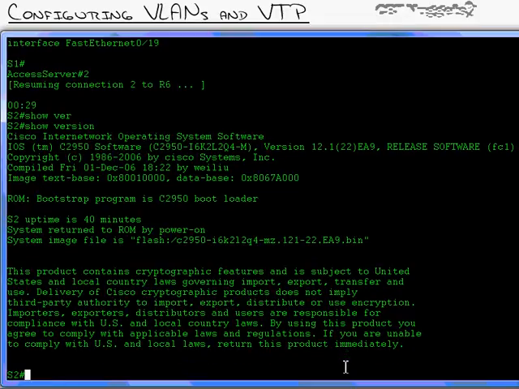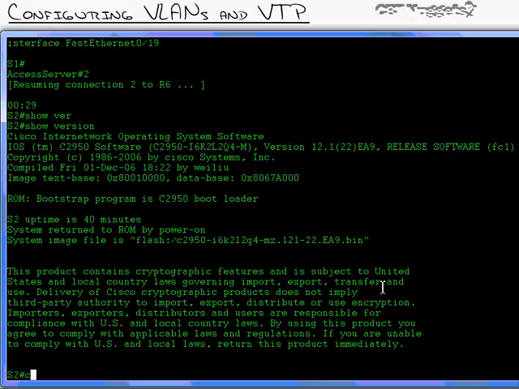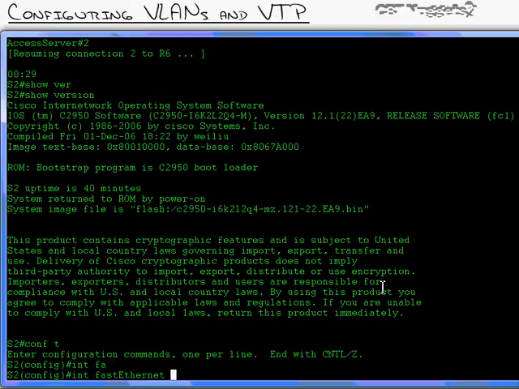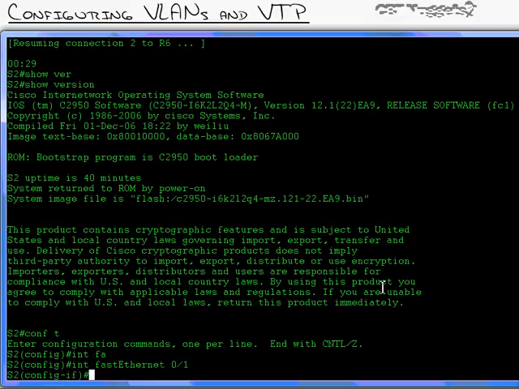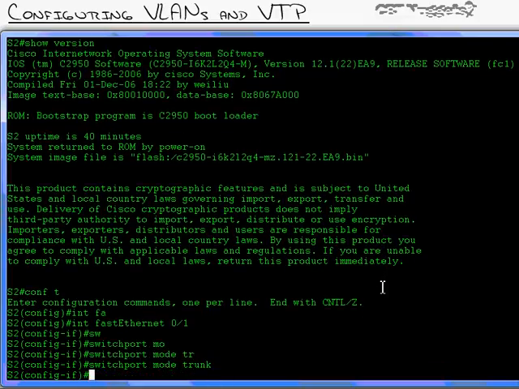It's been phased out. They only support 802.1q. So when I configure the trunk ports on switch 2 and 3, you can see the trunk ports are Fast Ethernet 0/1 on both of those. All I need to do is get underneath the interface FastEthernet 0/1 and type in switchport mode trunk. Enter. There is no encapsulation command.